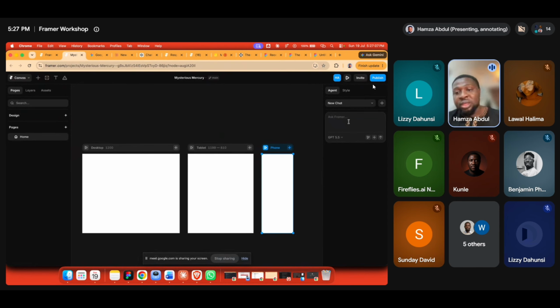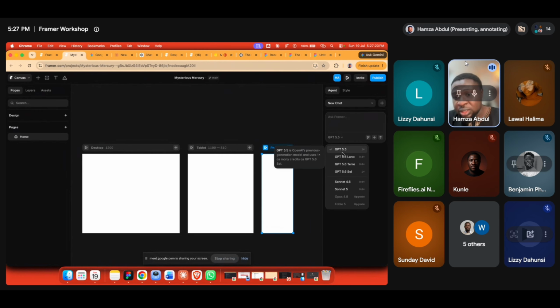This is the part where I said that you guys are lucky. It's very, very easy. In fact, right now, you don't even need to know how to do anything on Framer. If you know how to make noise, if you know how to describe what you want to do, you can just come here and talk to Framer. So long as you have money to pay for the credit, because they charge you depending on the model that you're using, right?